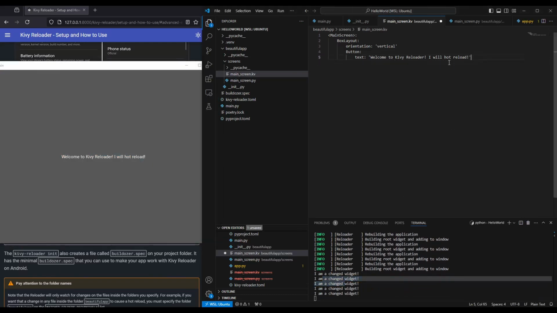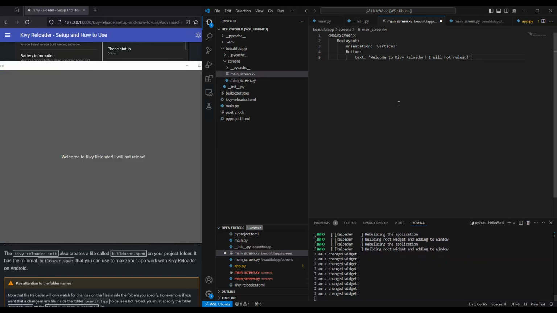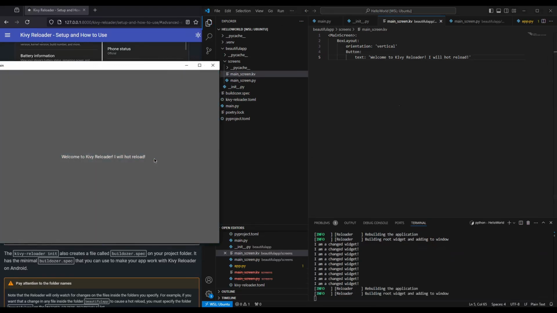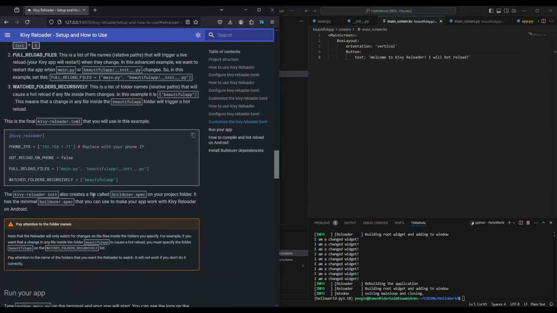But then if we remove it, and let's say let's not save, right? We will still say I'm a changed widget. You have to remember Control S to save. Now suddenly the widget has changed back. It is not printing anything anymore. So this is the final Kivy Reloader example.